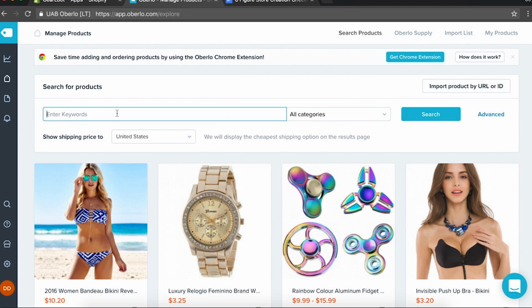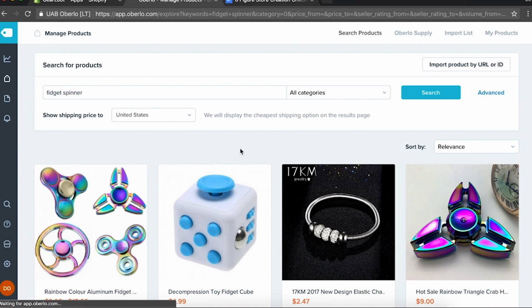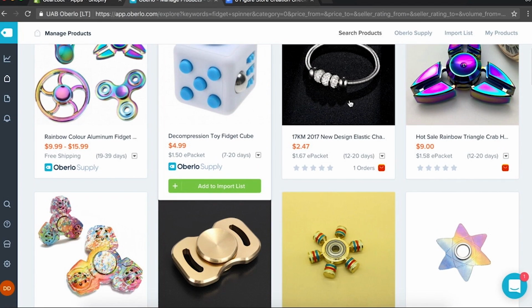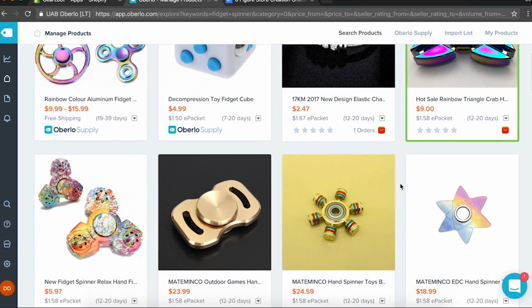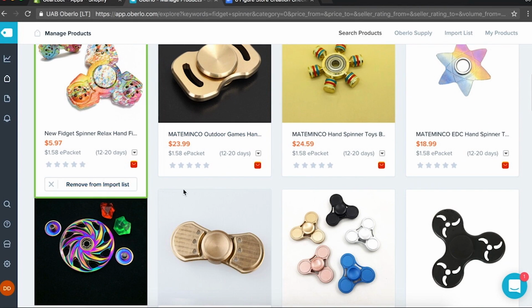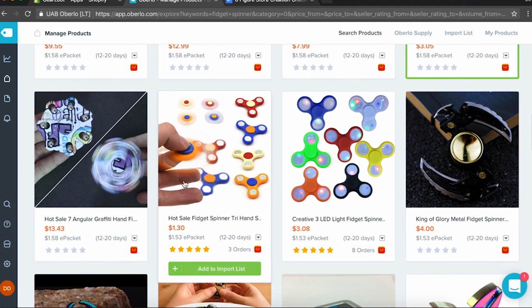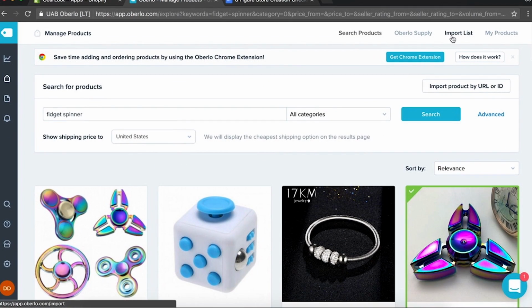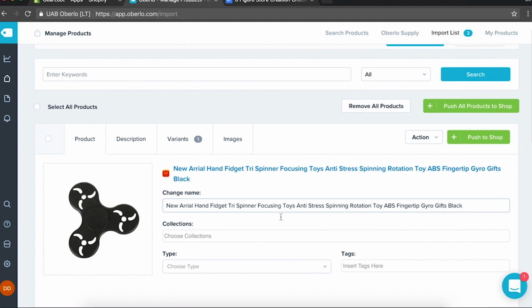So let me just do fidget spinner. We're going to grab a fidget spinner that we find over here, add to import list. And we'll do, no, that one's a little bit expensive, add to import list, add to import list. And we have 3 on our import list. So if you click over here on import list, it should ideally refresh for you, but don't worry if it doesn't.